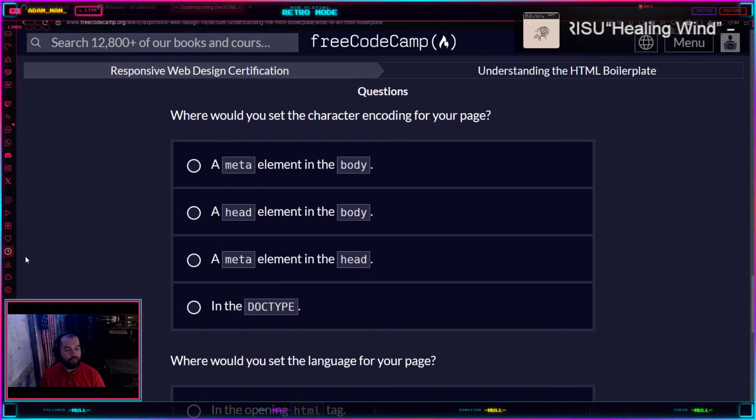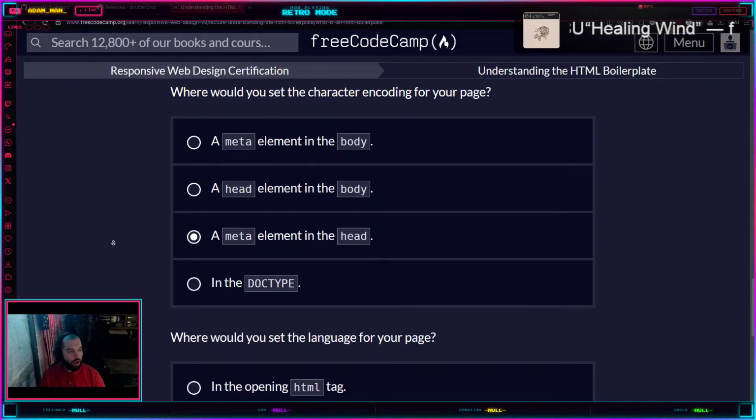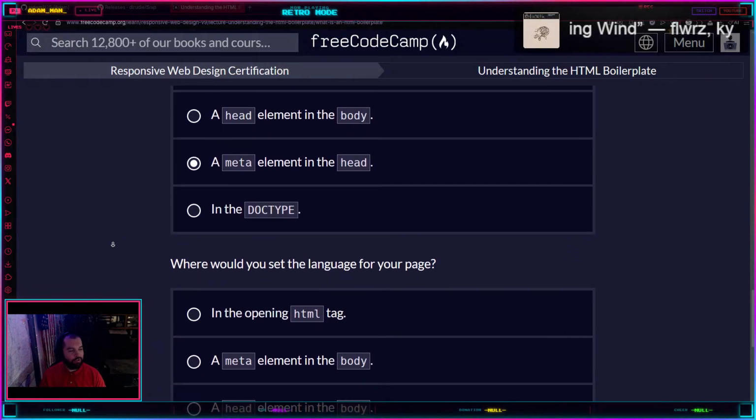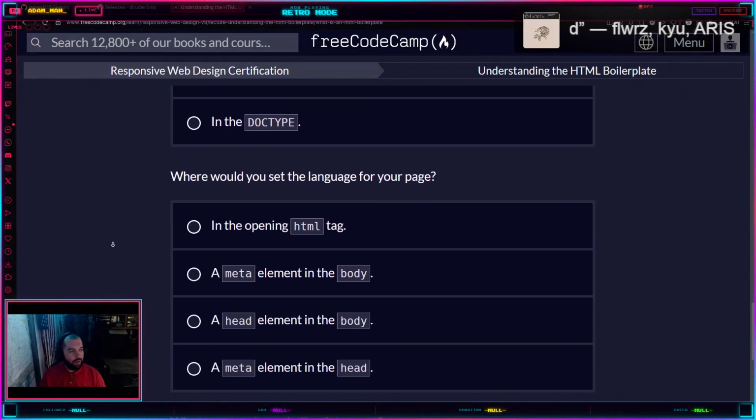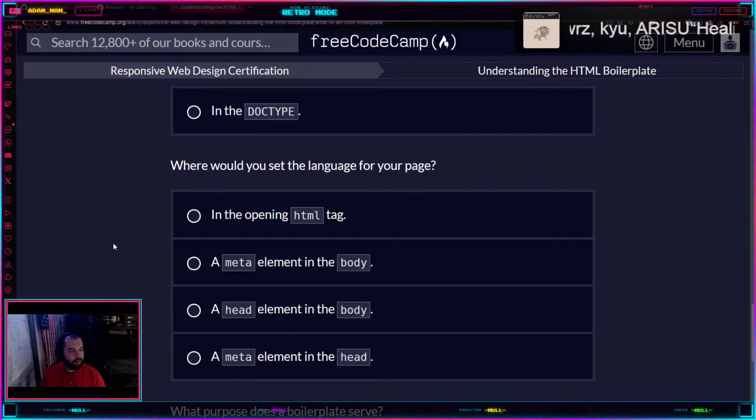Okay, let's answer some questions. Alright, first question that we have. Where would you set the character encoding for your page? A meta element in the body, a head element in the body, a meta element in the head, or in the doc type. Alright, let's say a meta element in the head. Where would you set the language for your page? In the opening HTML tag, the meta element in the body, head element in the body, meta element in the head. Also, a meta element in the head.